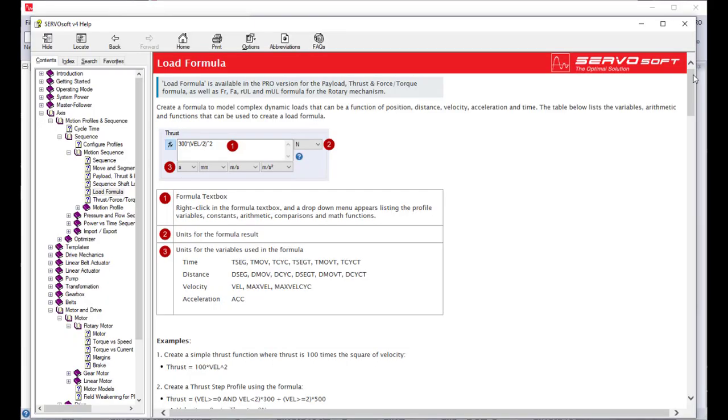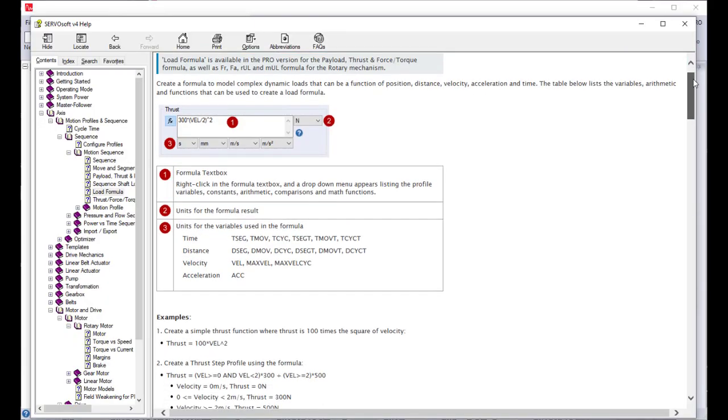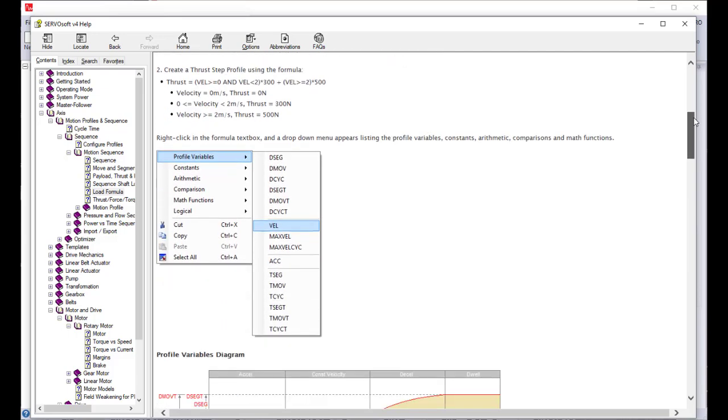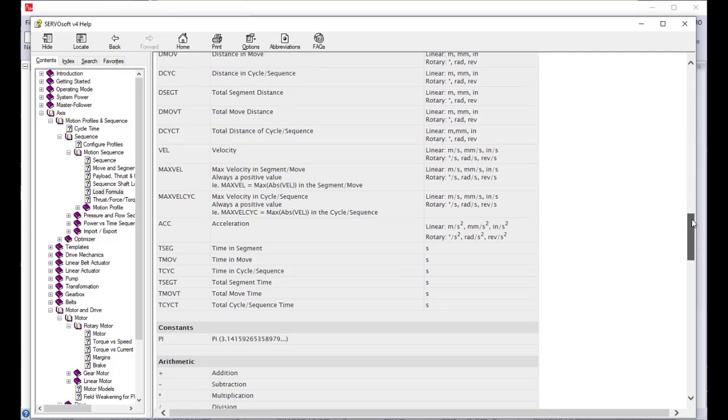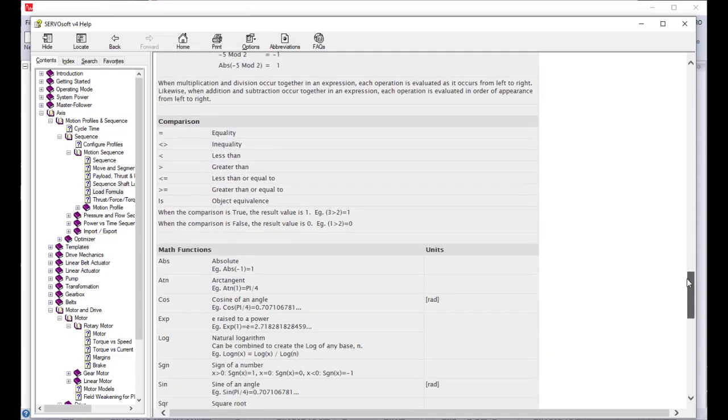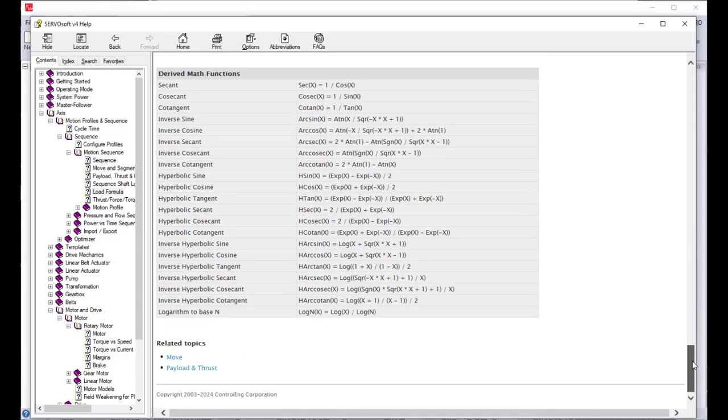The thrust formula feature is clearly defined here in the help file. And these profile variables can be used in a formula. Many math functions and constants are also available to be used in the thrust formula and are clearly presented in the help file.